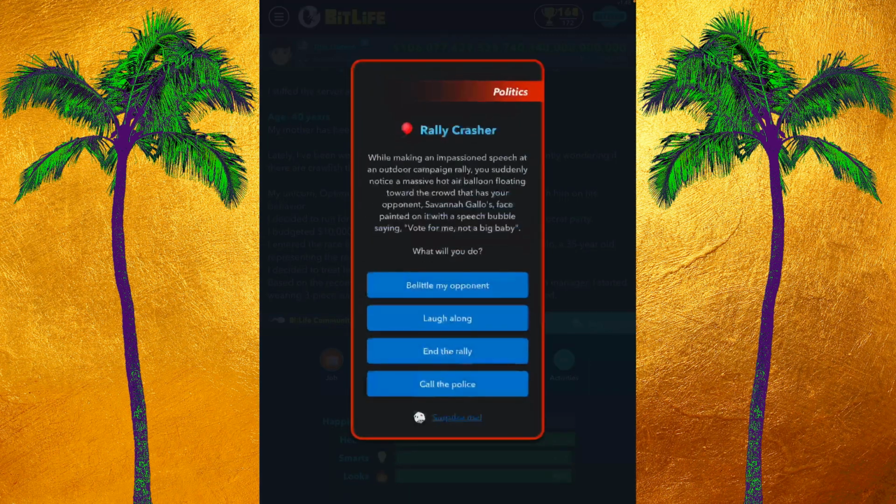But this one, a rally crasher, while making an impassioned speech at an outdoor campaign rally, you suddenly notice a massive hot air balloon floating toward the crowd that has your opponent Savannah Gallo's face painted on it with a speech bubble saying, "Vote for me, not a big baby." Calling the police would be a bad idea because you're just playing right into their hands. Same reason for ending the rally. Laughing along just makes you seem too easy and, you know, you're not strong. And belittling my opponent, even though I don't like the wording right there, I think that's the best answer.